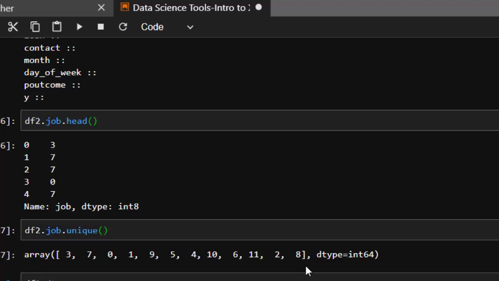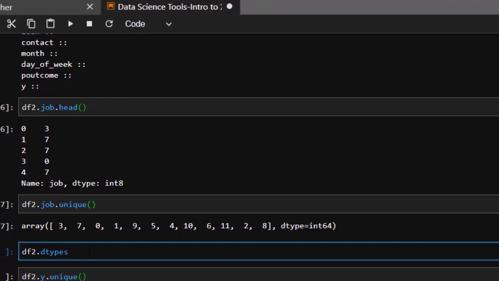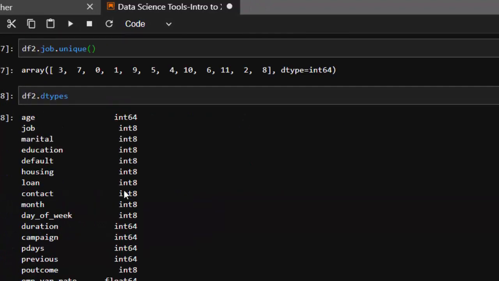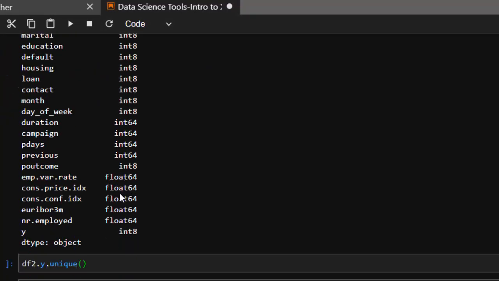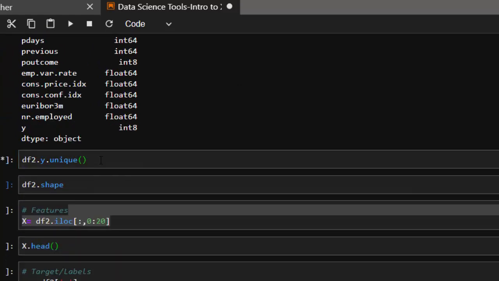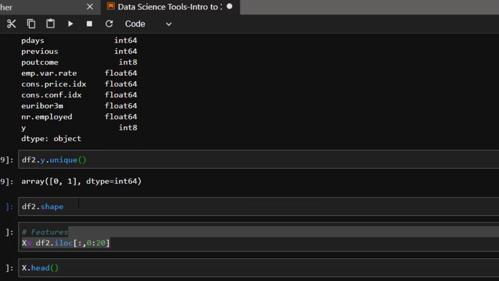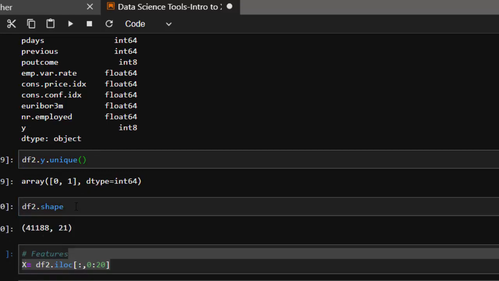That we have about 11 of them, right? Very interesting. Okay, perfect. Unlike the previous one. Now let's see the data types. Now we have all of them as numbers. So we have integers, and then we have floats. Very interesting. So we can work with it now. If I check the labels, that is the target, we have 0 and 1 instead of yes and no. Then the shape still remains the same.